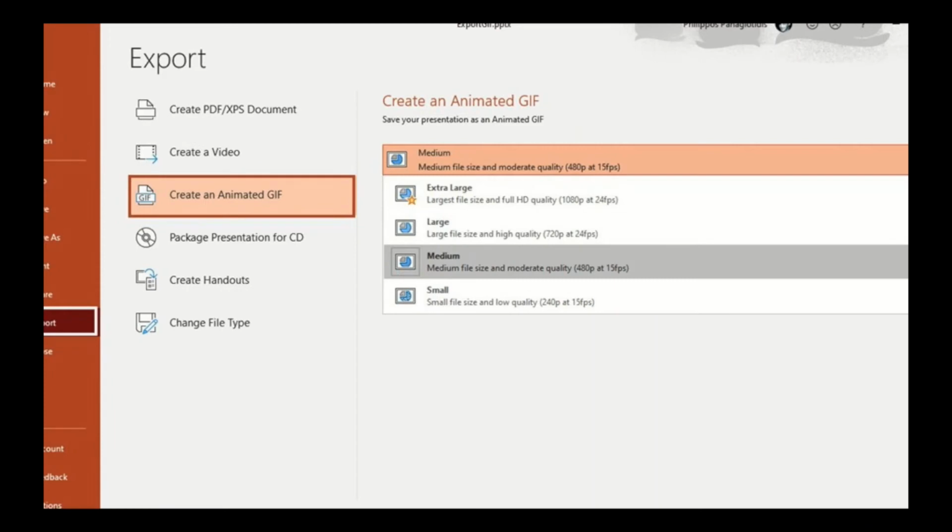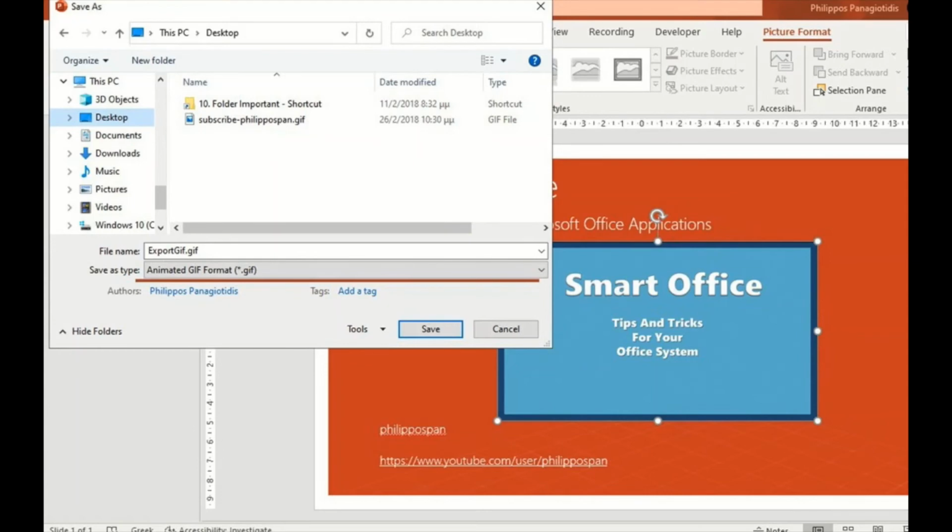Once we select the Create an Animated GIF command, at the right we are notified that we can save our presentation as an animated GIF. Once we select the drop-down menu right under, you have options to choose from for our animated GIF. All we need to do is to select the quality of the animated GIF, and then select the Create button which is located at the bottom of the drop-down menu displayed below. Once we select the Create button, the Save As dialog box is shown below, where we notice Save As Type, Animated GIF Format. The rest that we need to do is to select the destination and the name of the file.